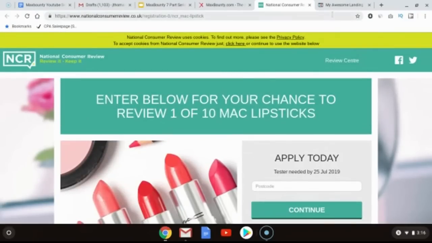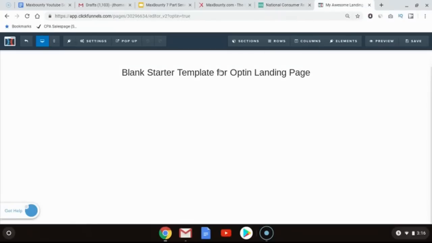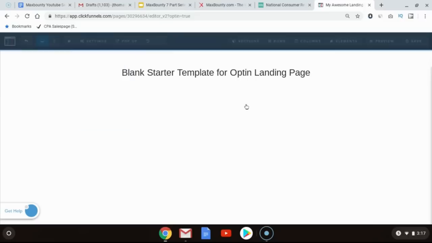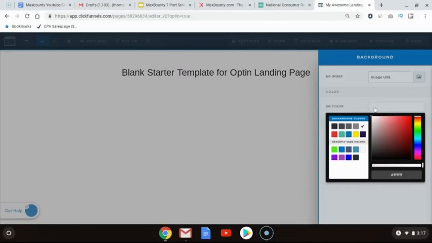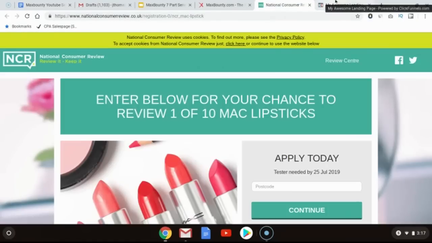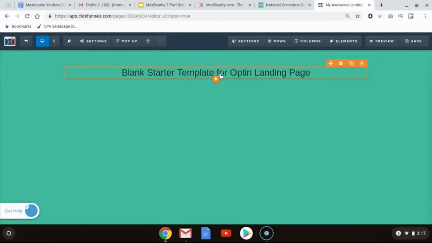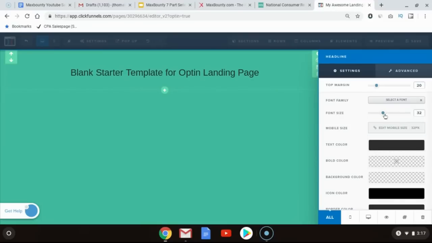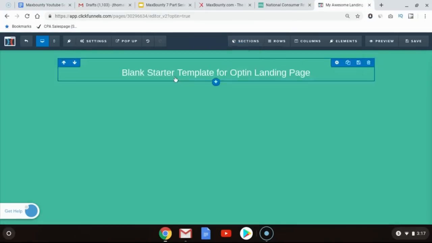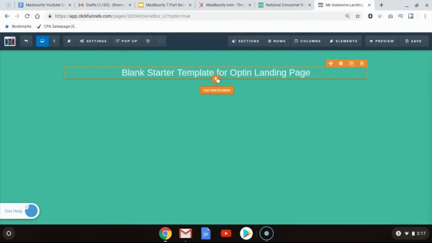So first things first, I want to make the background teal. Let's head over to settings, click on background, background color. Let's do teal. Boom. You can see we're already starting to look like the offer, just that quick. Let's change this color to white. There we go, text color to white. Boom. Look at that, already looking good. So let's add a new element.